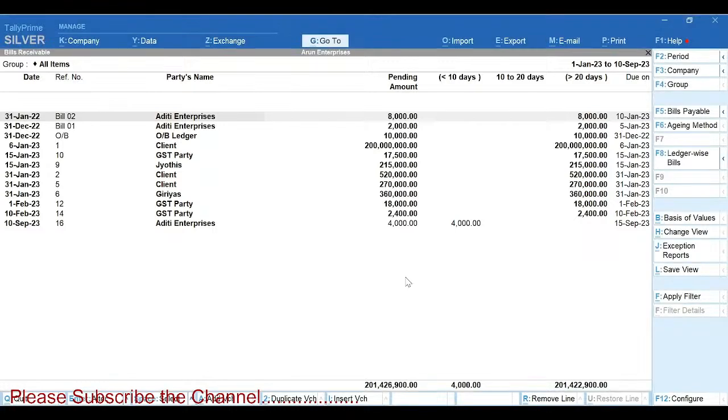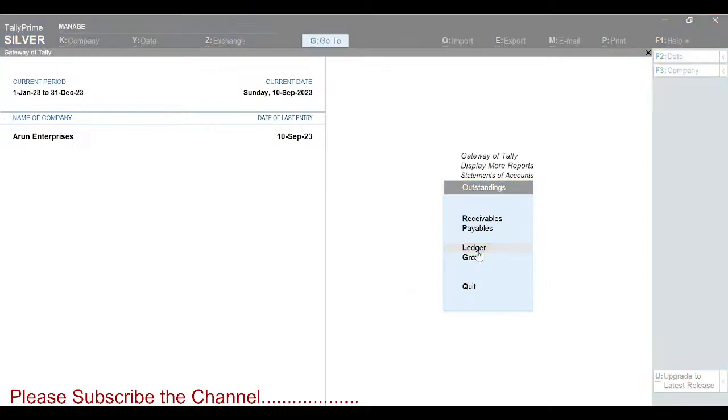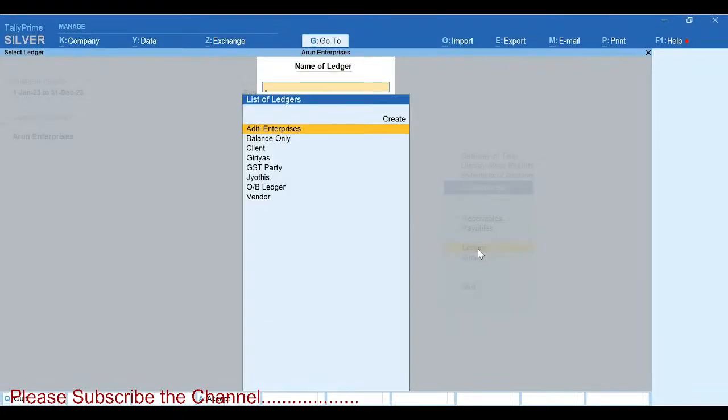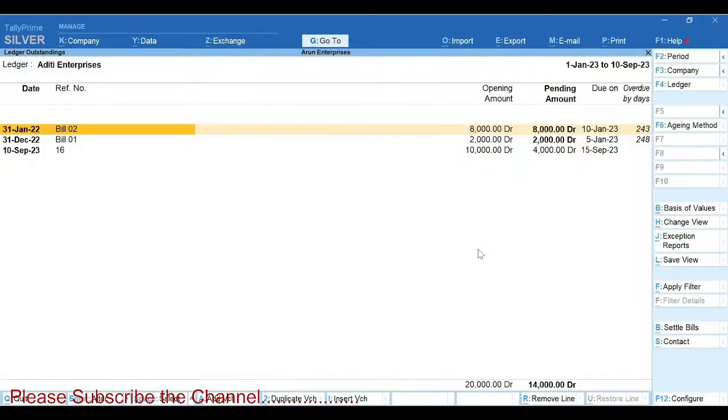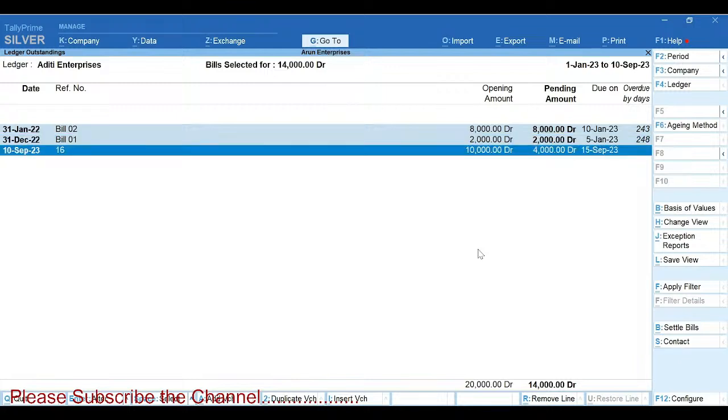Okay. One more option I would like to show, which is available in this MIS report, is at the ledger report level. I'll click on this ledger option and go to Aditi Enterprises. Now these three bills are pending. What I can do is select the respective bills against which I have received the amount from the party. I'll select all three bills. You can see here the bill selected for total amount is 14,000.